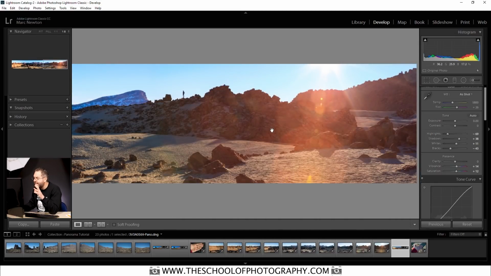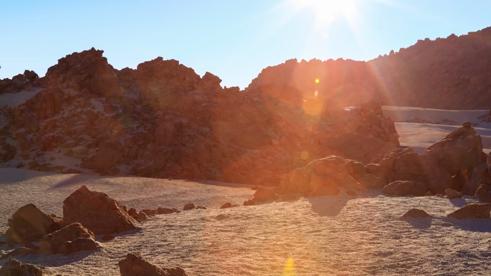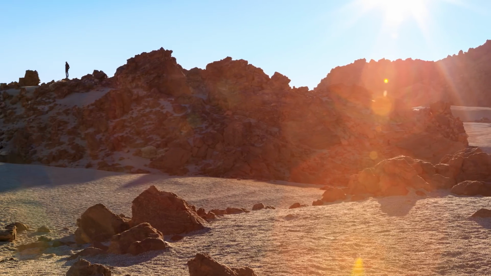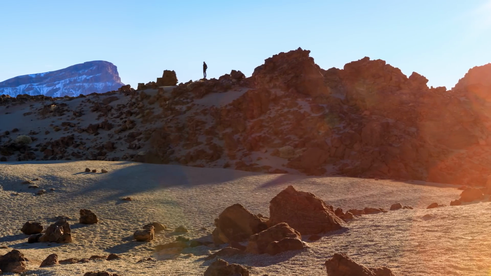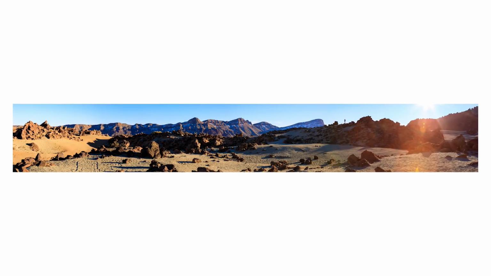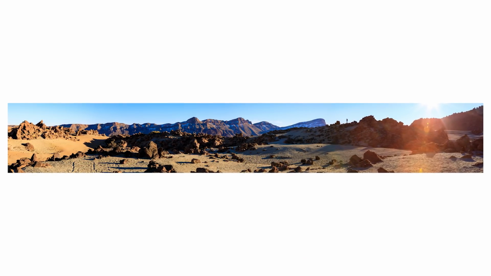So you can see how it's managed to stitch this lens flare together in such a brilliant way that it's really hard to believe that Lightroom is that clever that it can detect lens flare and stick it together. Well, what it's actually doing is detecting the pixels and sticking them together. So it doesn't know it's lens flare, but I'm just amazed by how good Lightroom is at panoramic stitching.